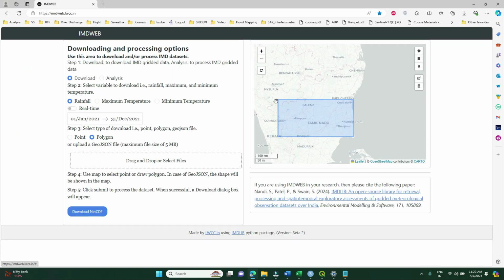In this particular example, I'm going with the polygon which I drew over here. Whether it is a point, polygon, shapefile or GeoJSON file, once you upload it, you can just click on download netcdf. It will process it and download the netcdf file only for your study area.